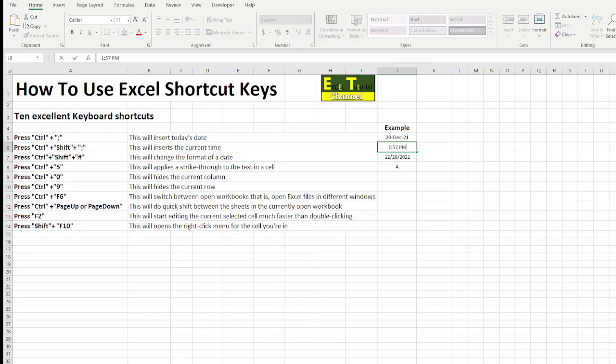The third keyboard shortcut is Ctrl+Shift+#. This shortcut will change the format of a date for you. See the example of the current date format has changed. The fourth keyboard shortcut is Ctrl+5. This shortcut will apply a strike through to the text in a cell for you. See the example of the letter A has a strike through.